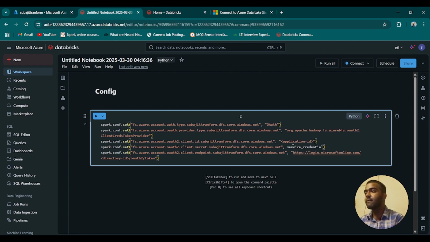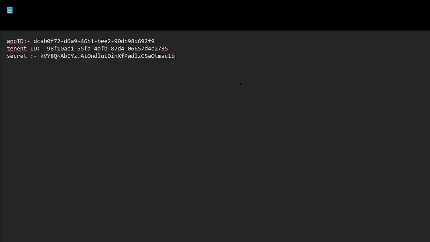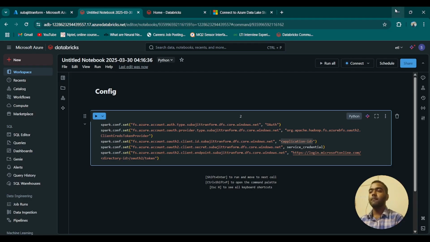Next, what we have is the application ID. Remember, while creating the application, we copied some IDs. So in the place of application ID, we have to paste that ID. Simply copy the application ID and paste it here.